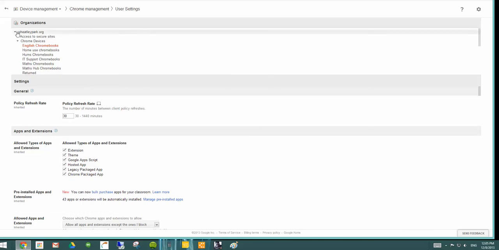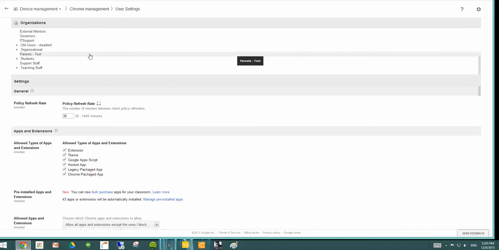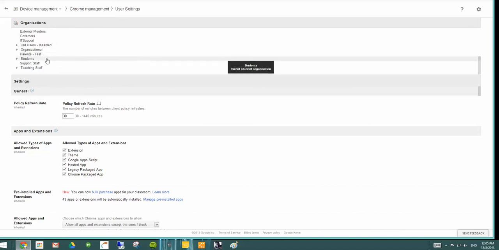So I'm going to just illustrate this by looking at, expand that, students. So I can set policies for students, for staff, and they're not all the same because I want different people to be able to do different things and have a different experience. So I'm going to click on students here. So these are the settings for students. So policy refresh is how quickly things will change if I change something here.